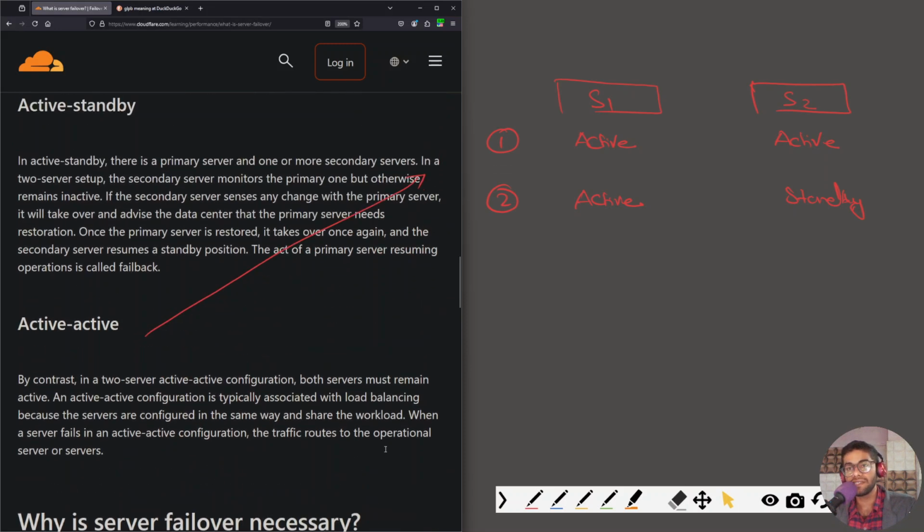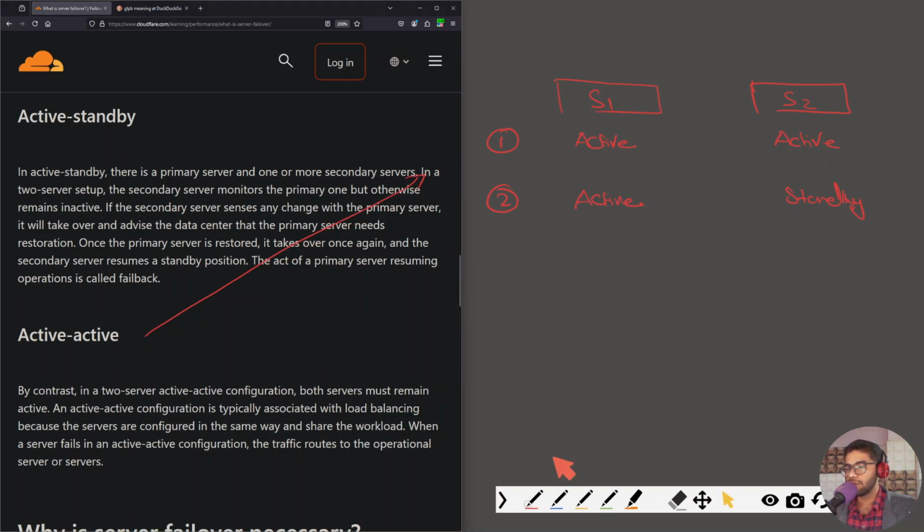Okay, and in active-standby, the primary server or the main server in a two-server setup, the secondary server monitors the primary one but remains inactive. Okay. So this is the current scenario that our office is following, the active-standby scenario.